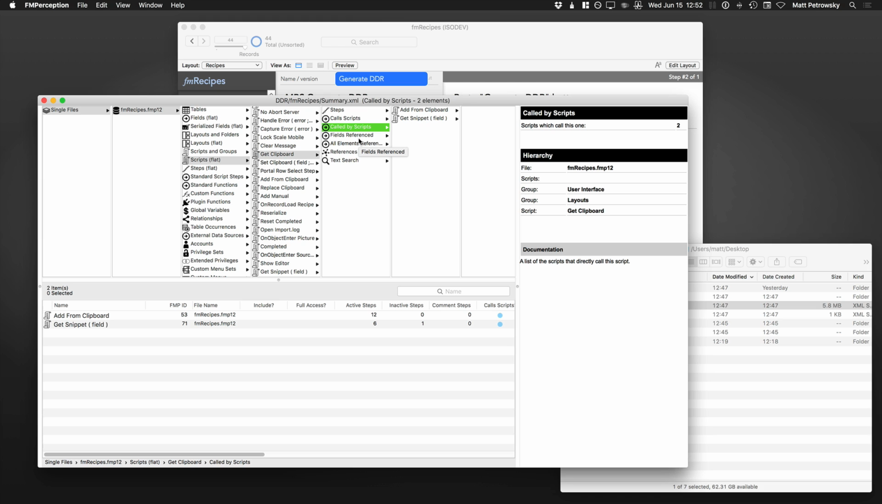There's at least something right there on get clipboard. This is a very simplistic solution, by the way. But when you load this, and I highly suggest you go get a copy of the trial and use this on your own solution, you'll be impressed with how fast it is.